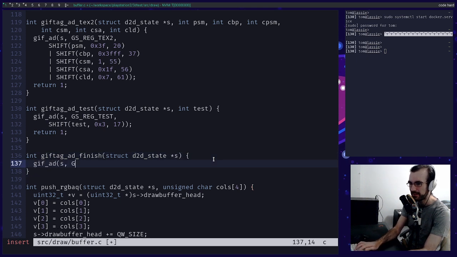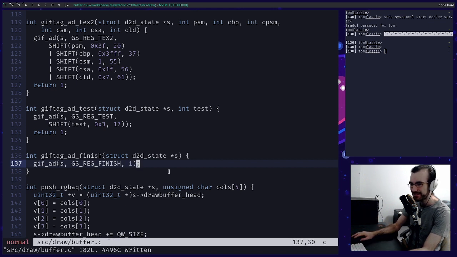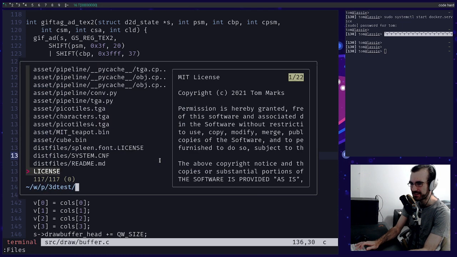Gif ad, gs reg finish, and we just set it to 1. We just set it to the magic value of 1. We always set this to 1. There's nothing else we would ever do with the finish register. You never set it to 0. It just gets magically set to 0.